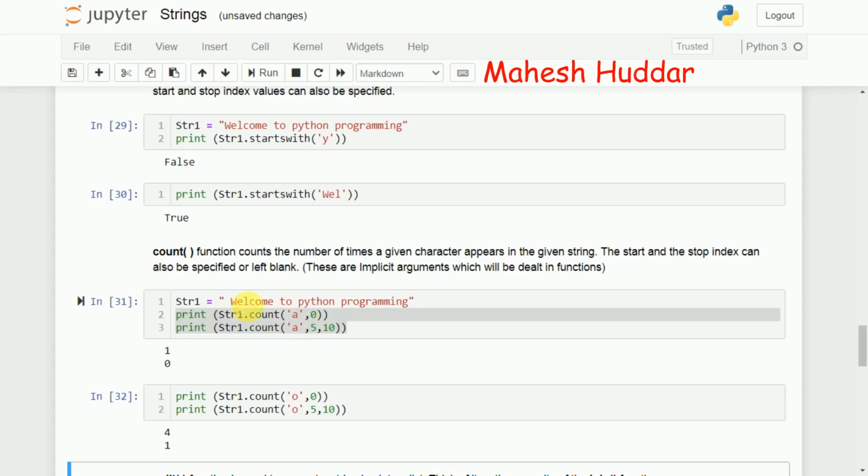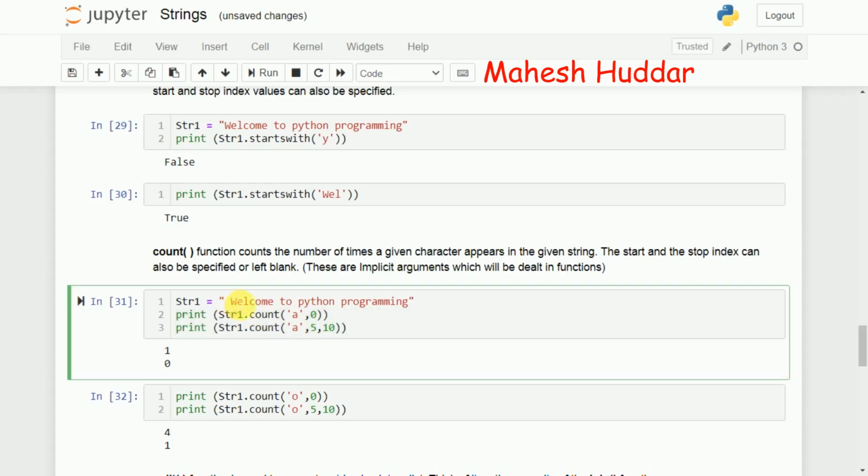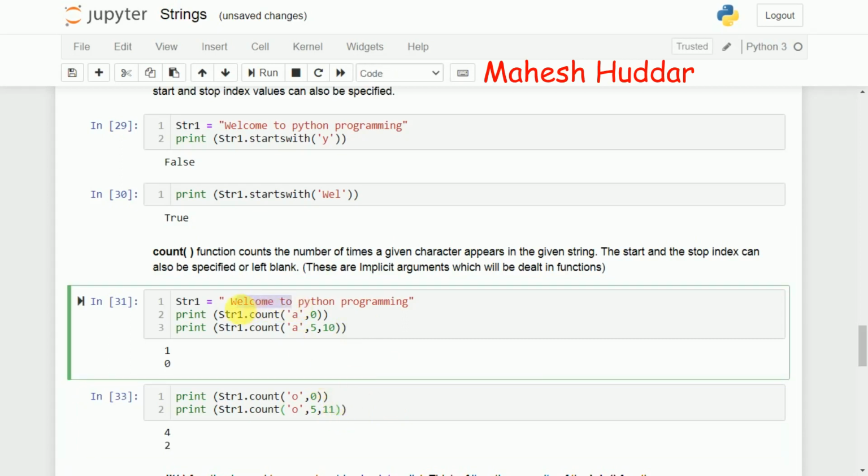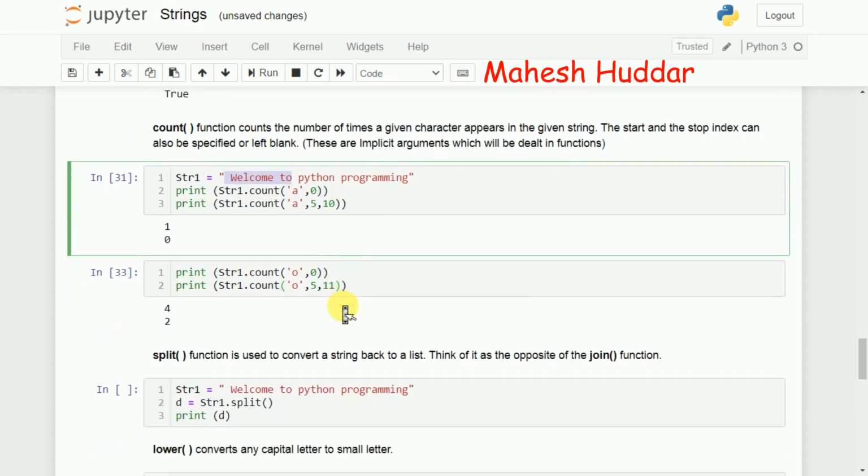It is 0, 1, 2, there is a space here. So 0, 1, 2, 3, 4, 5. Starting from 5 till 10: 5, 6, 7, 8, 9, 10. The end index will not be considered, so it is 10 minus 1 here only. So from here to here, how many O's are there? There is only one O present. If I mention it as 11, I should have got 2 here, because this one is also included. From here to here, how many O's are there? 2 O's. So this is how we get the output with respect to the count function.